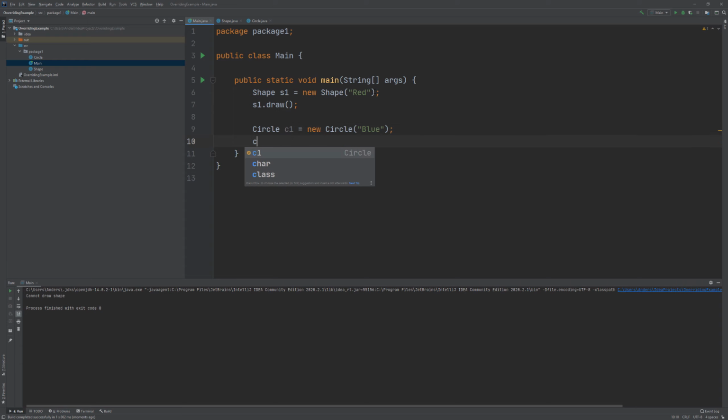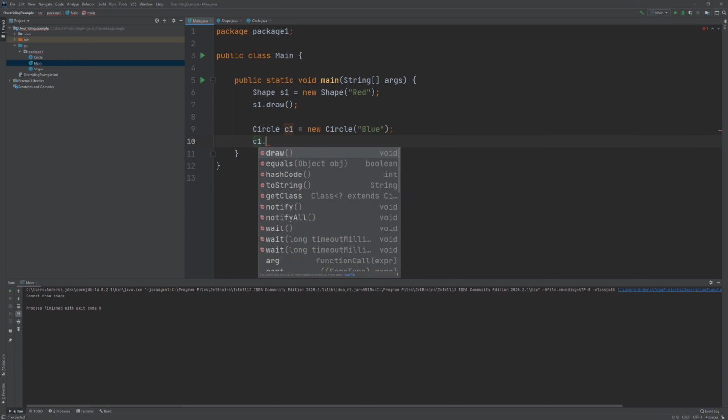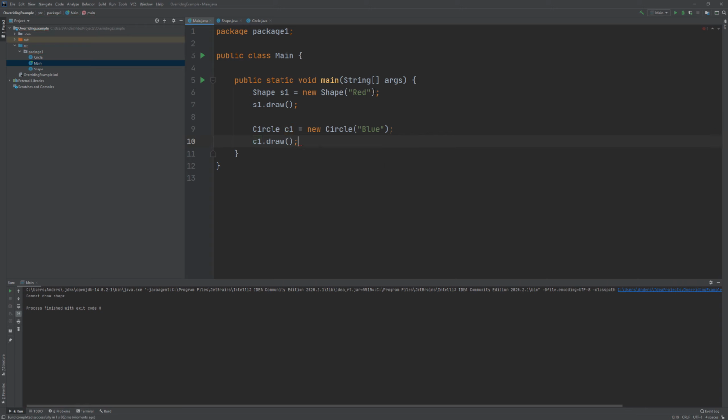Then on the next statement, we're going to write c1.draw and see if we have successfully overridden the method from our Shape class and redefined its behavior. So let's go ahead and run this code and see what happens. "Cannot draw shape" from this statement up here. "This is a circle" from this draw statement here. So this is all working as intended.